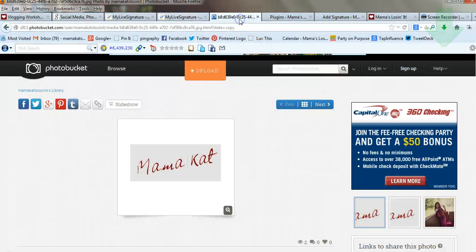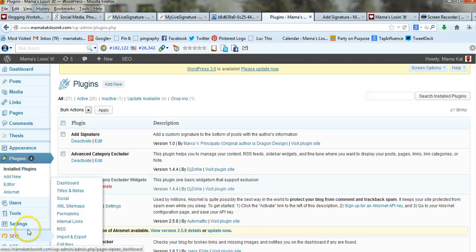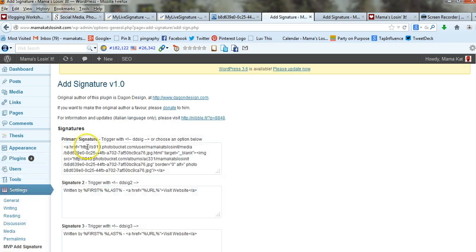You're going to upload it to PhotoBucket. And after it's been uploaded to PhotoBucket, you're going to let it sit there for a minute, and you're going to go to the plugins of your dashboard and add a plugin called Add Signature. Once you've added that, go to your settings, and we're going to edit that baby as soon as it comes up.